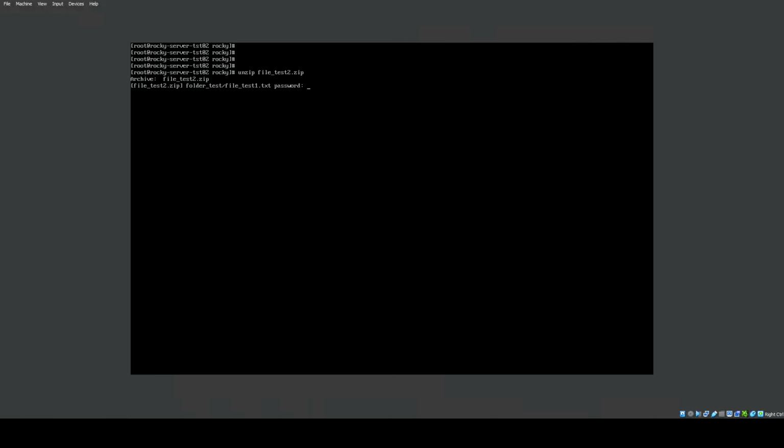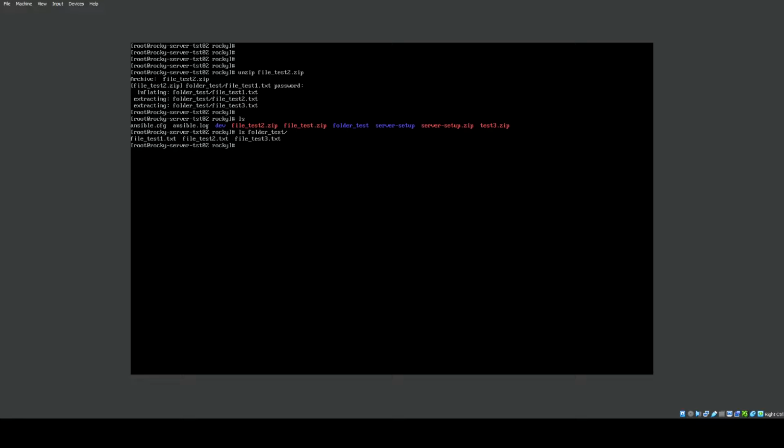Now let's type in the right password. If you type in the right password, you will have all the files decrypted immediately, so you won't have to input the password every time for each of the files that are inside the zip. And now I have my folder test back together with these files.